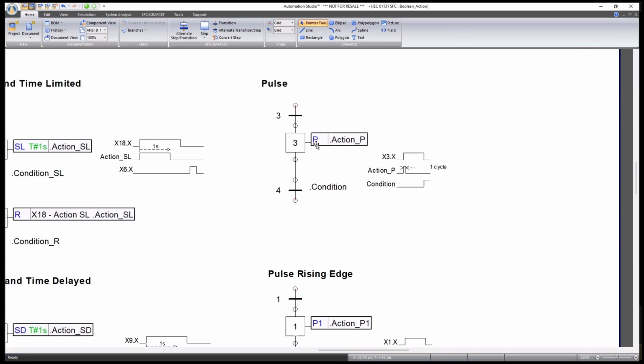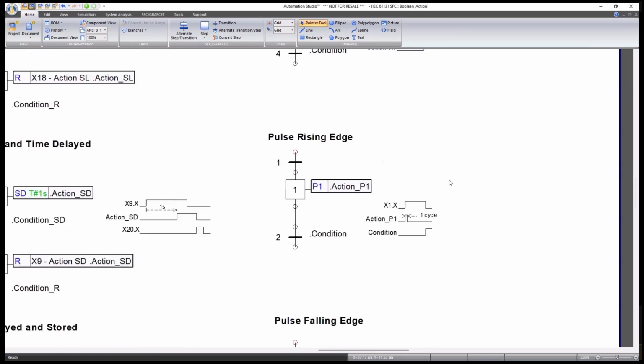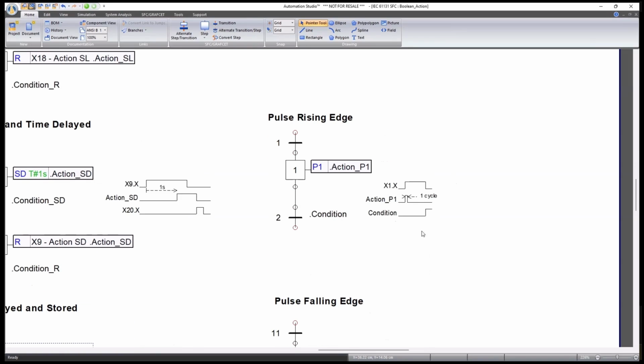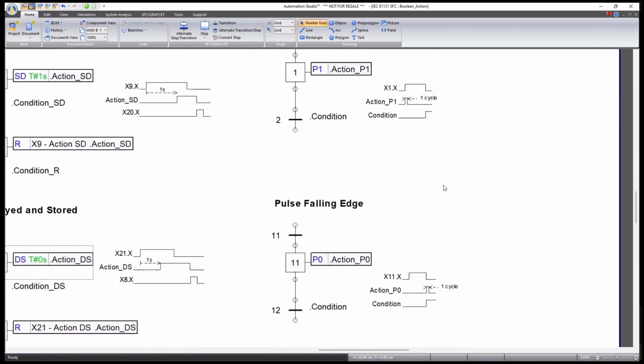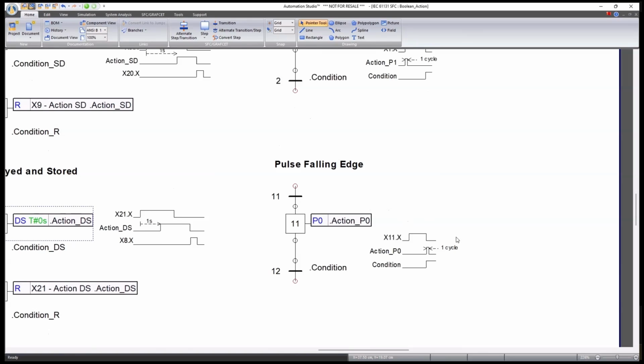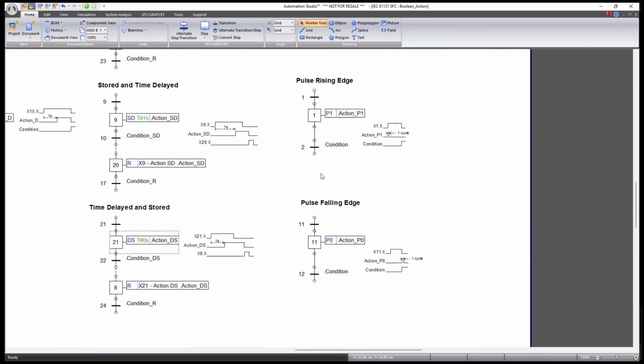So you can use the pulse. You can use it on a rising edge, so as the step becomes active, or pulse on a falling edge. One thing to be wary of for pulses is that if you have multiple pulses, or if you have a large graph set with different elements with different pulses, you need to be careful of the order that they carry out in.